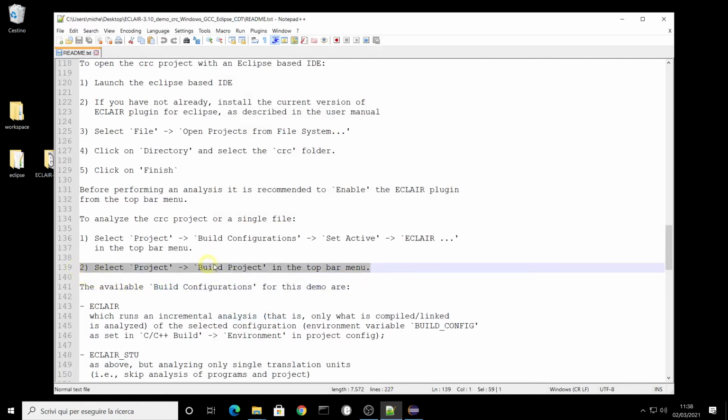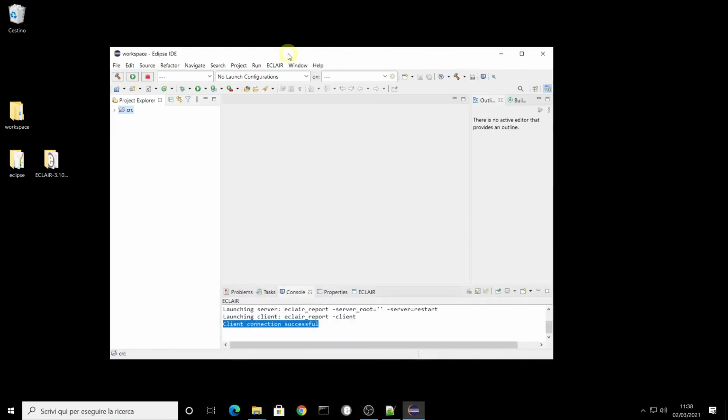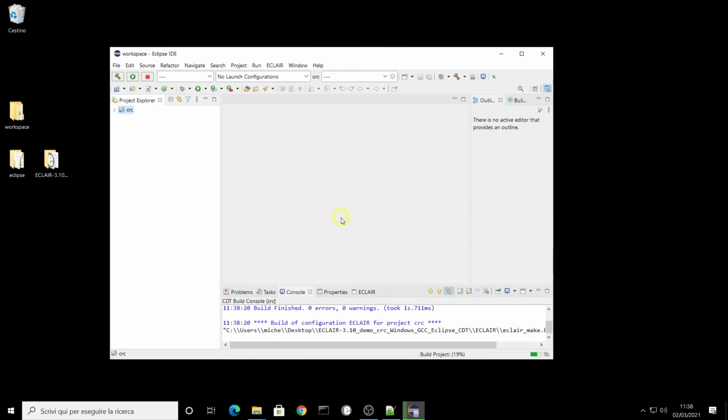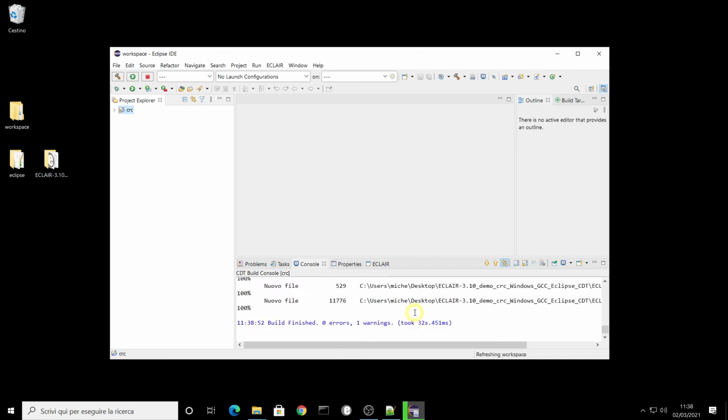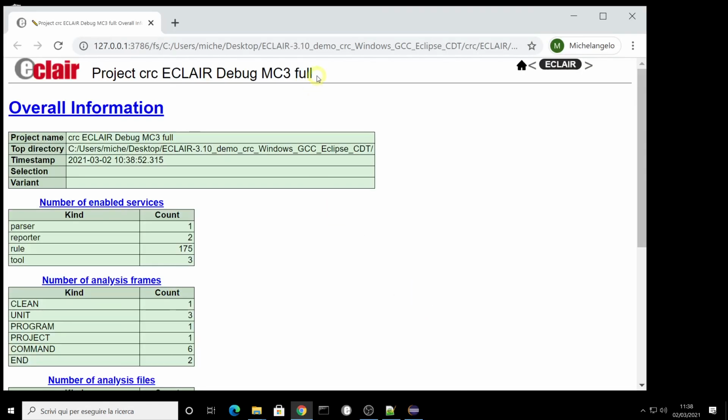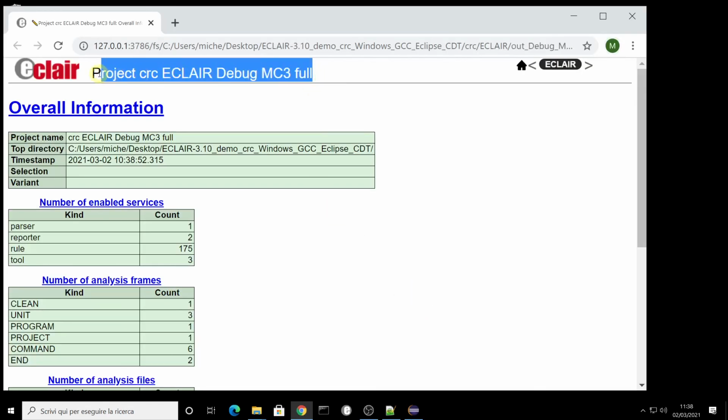Now that we have a better idea of how configurations are set, let's proceed with step 2 of our README. So we select project and then build project in the top bar menu. As before, we can see that the build is running from the console view. Now a browser opens up showing the analysis results.